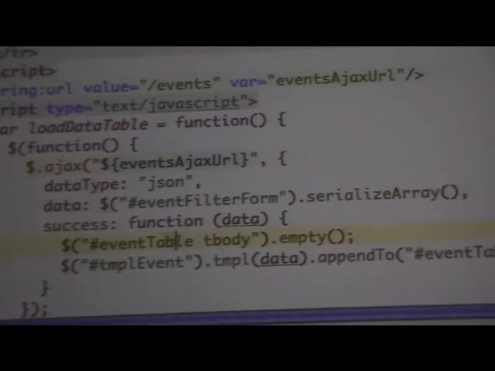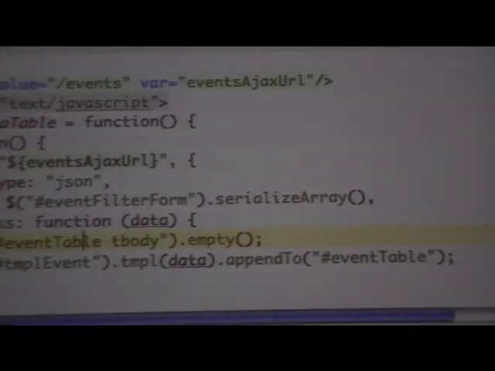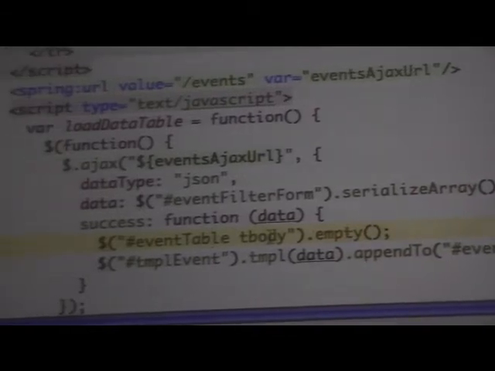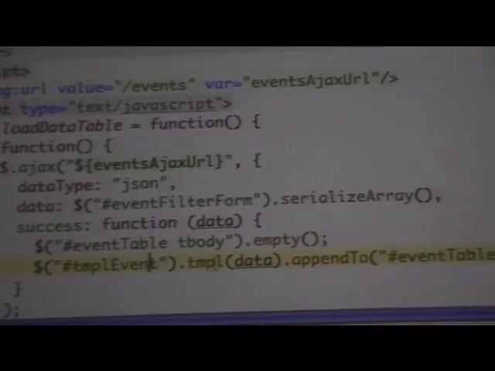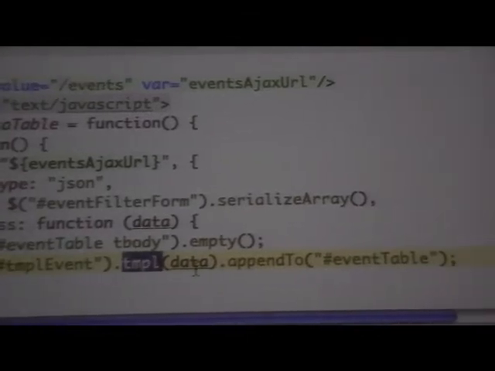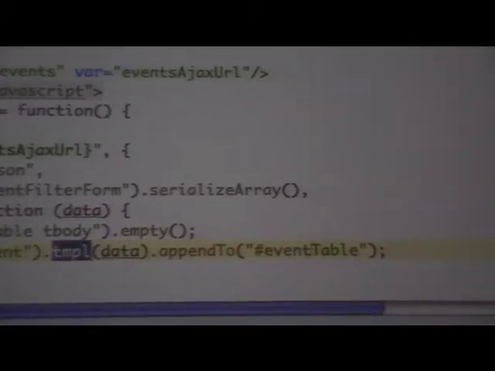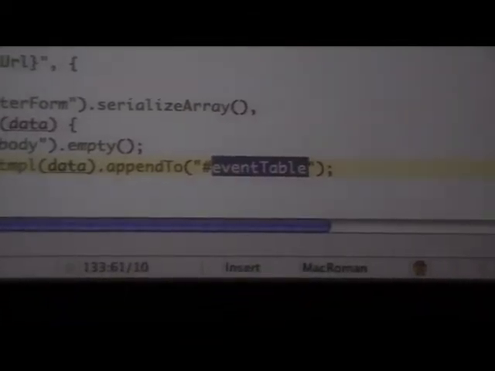It takes that JSON and for each element that comes back in the AJAX call, it's going to empty the table body. It's going to use my template up here using the tmpl tag. That basically compiles and binds the data to the template above. Basically does like a for each against all the parameters in it, and that's going to append it back to the event table. So you can look at the controller code on your own when I post it here in a couple of days.